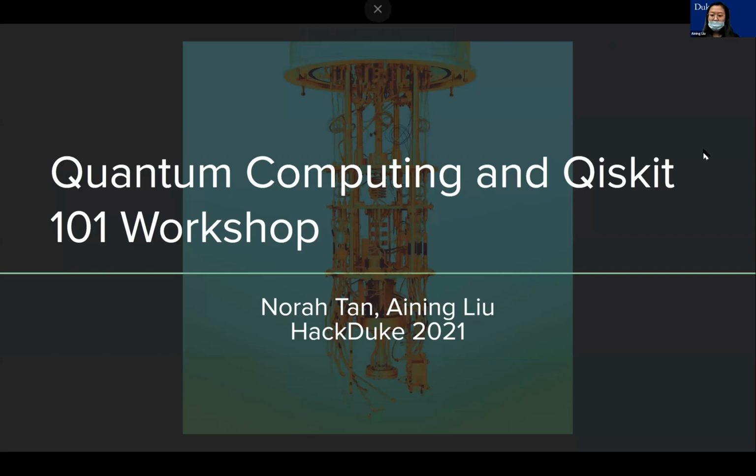This is a workshop co-hosted by Dukas and HackDuke. My name is Laura, and this is Ivy. We'll be your instructors today for this workshop, introducing quantum computing and Qiskit.